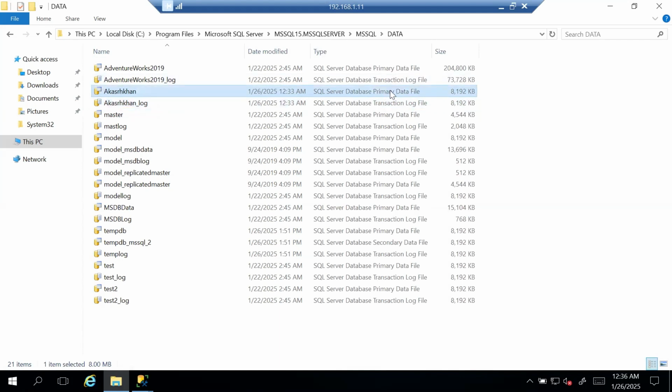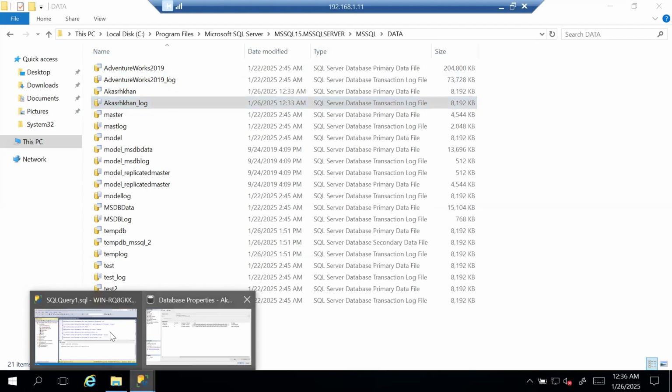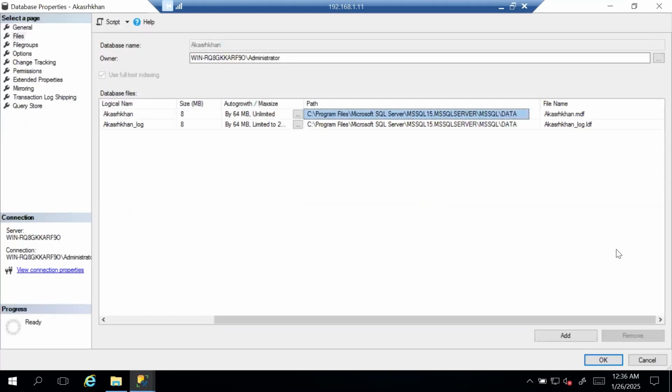If you show the types, it will show the SQL Server database primary data file. If it is transaction log, it will show the SQL Server database transaction log file, right? So let me add one more data file to this. So how can you add one more data file? Click on Add, give the name here, Raghavendra, click OK.